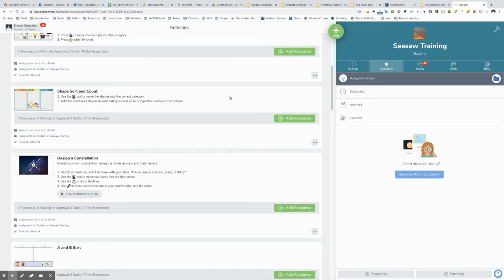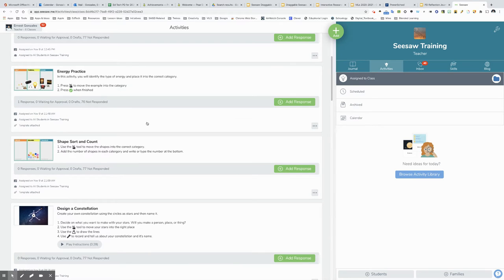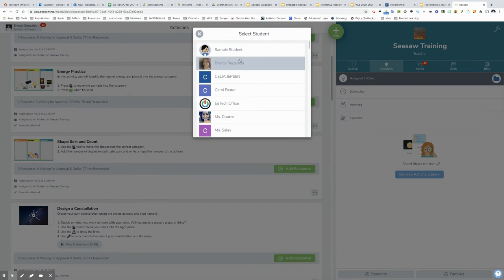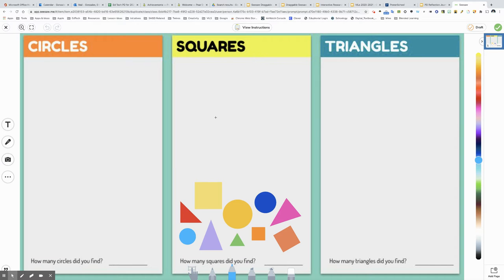So I have my Seesaw journal open here, and I've already clicked on activities, and I can see all of the different activities that I've created for my students. What I want to do is start by clicking Add Response and using Sample Student up at the top here to show you what a draggable activity means.